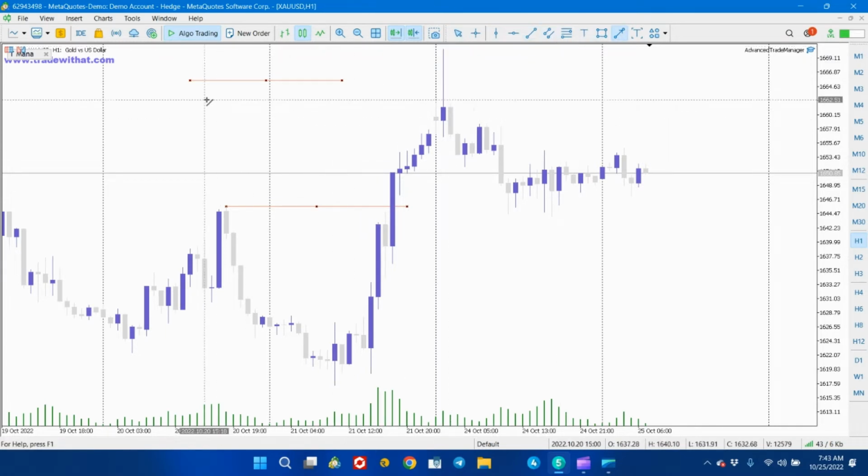Same works for the arrows. So, arrows, shift, click. All right.